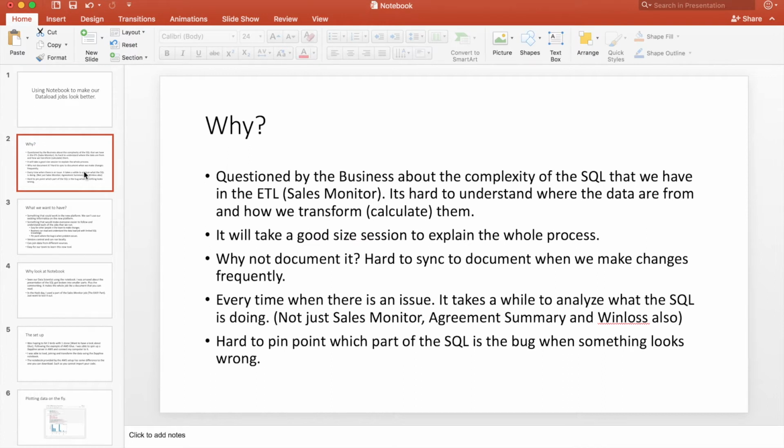This is because I was previously asked by the people from the business if there is an easier way to understand the ETL jobs that you guys are doing, specifically the part for the sales monitor. Because when I gave them the SQL statement, they said it's very complex to understand because of the length of the statement and there are so many logics in there.